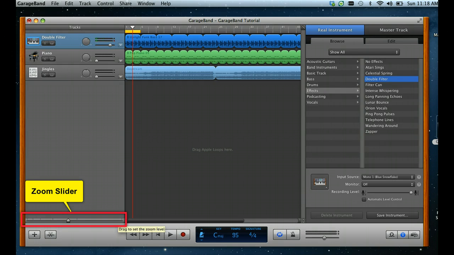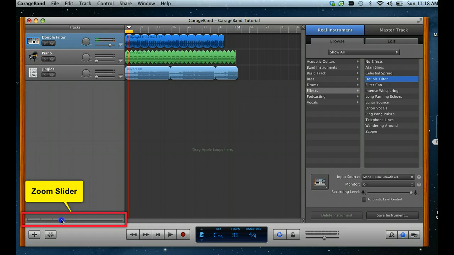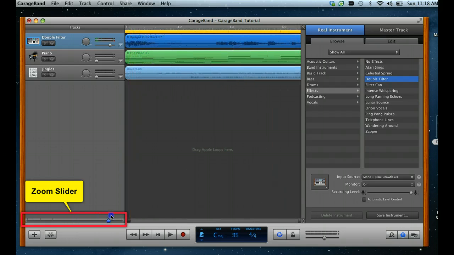Next, zoom slider, very important when you're editing. Let's say that you want to see your whole project. You click on the zoom slider and go to the left, you see more of what you're working on. If you go to the right, you can zoom in and really take a close look at your tracks, so they're easier to zoom in and edit.